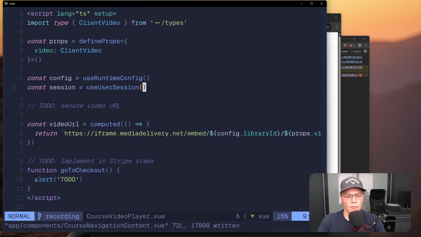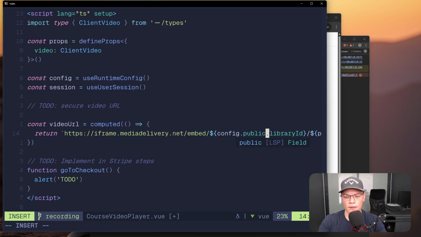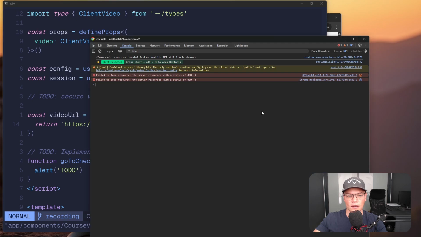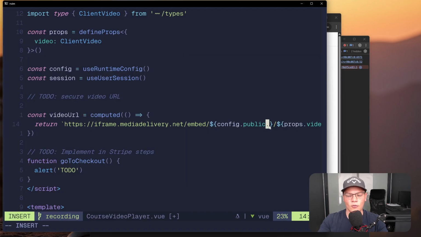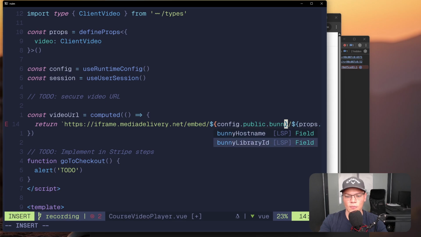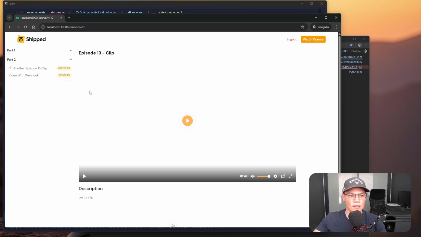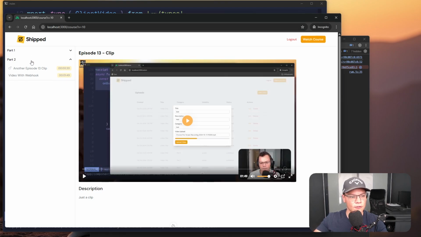Back in our video player component, I noticed we have a little bit of a problem over here. We have to add public to the config because our library ID is on the public object of our config. So we can fix that, and let's just check the logs. And we also need to update this to Bunny library ID because we're still missing the library ID from here. So there you can see, the episode 13 clip loads, and that is actually showing because I think we haven't set up Bunny to secure our video. So it's great, we can actually see our videos being loaded.